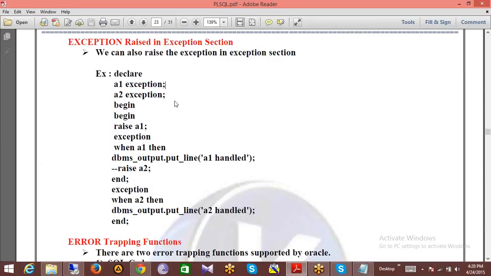So here observe carefully. First of all, I want to declare the respective exceptions. Here we have two exceptions, exception A1 and exception A2, right? Then next we are going to start the begin, and again we are going to write the begin and raise an exception. So here observe this one.